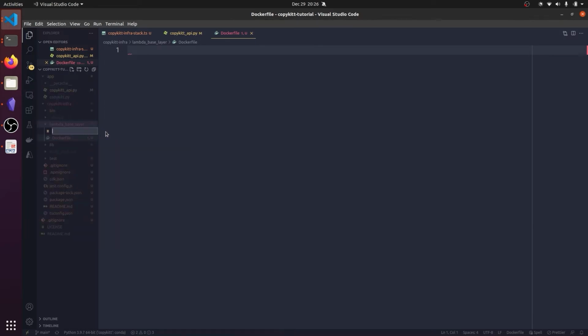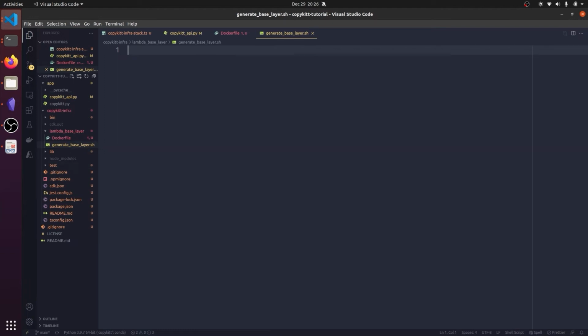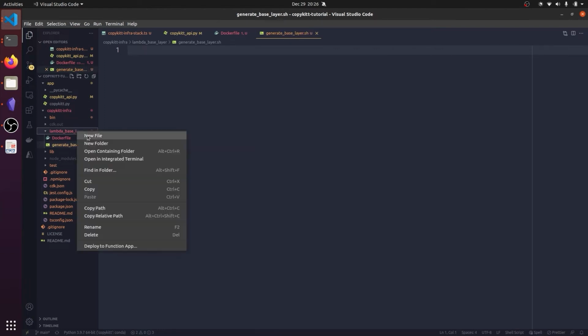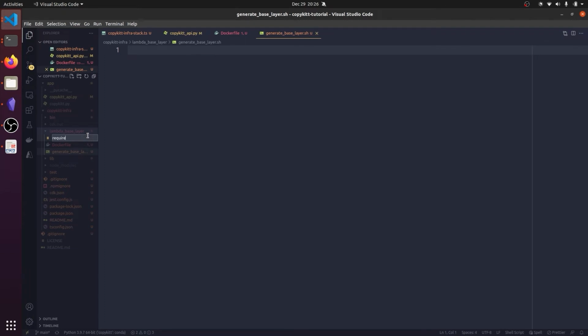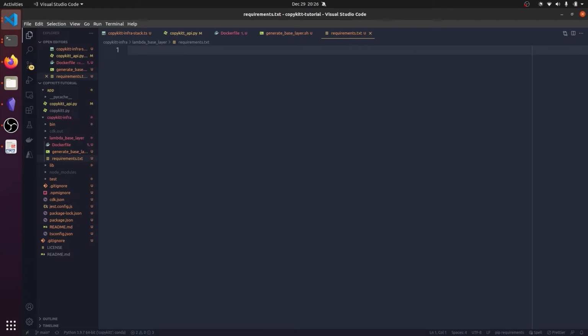I'm also going to create a helper script to create the base layer for me and export it as a zip. So I'm going to call it generate base layer.shell, and I'm going to also create a requirements text, which is all the Python dependencies I want. So the Python dependencies I want include FastAPI, mangum that we added earlier, and OpenAI. And maybe I'll add requests as well, just to make HTTP requests easier, although I'm not sure if I'm going to use it yet. So I have my requirements.txt here.